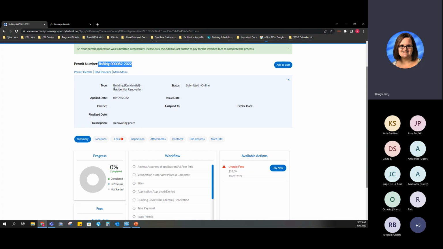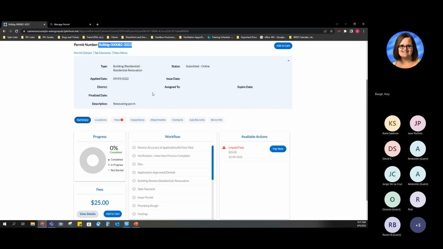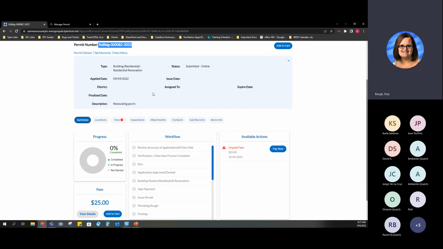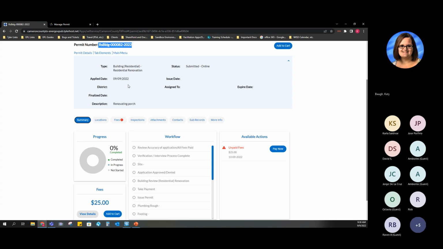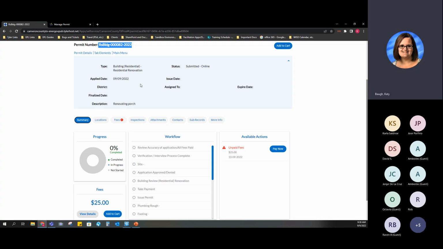So you'll notice here it's giving us just the summary. We're currently on the summary tab, and it's telling us the information up here that we've put in. Later on, as things are going through the process, once you have an issue date, that will be auto-filled here. The district is really the precinct. If they choose to associate this permit to a precinct, then they will fill that in here.